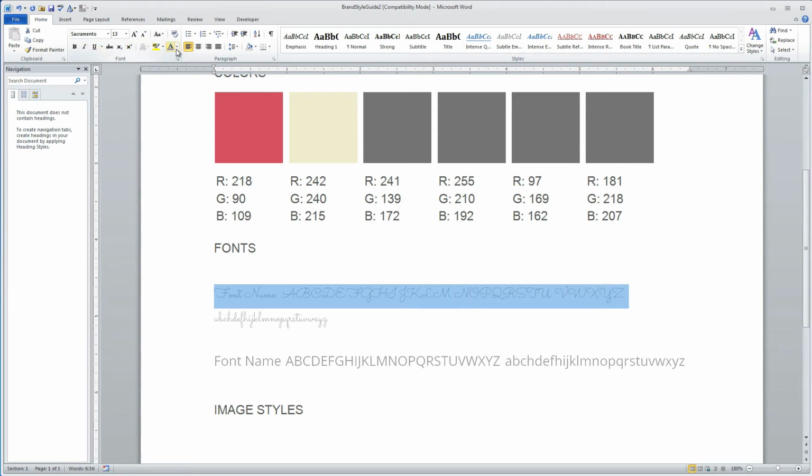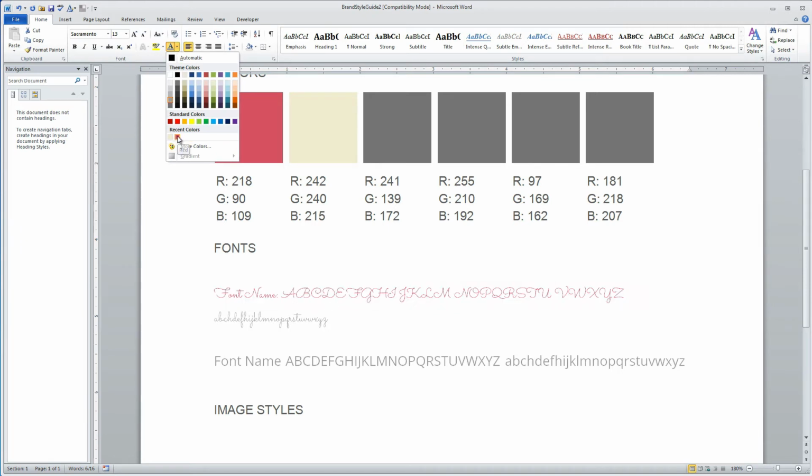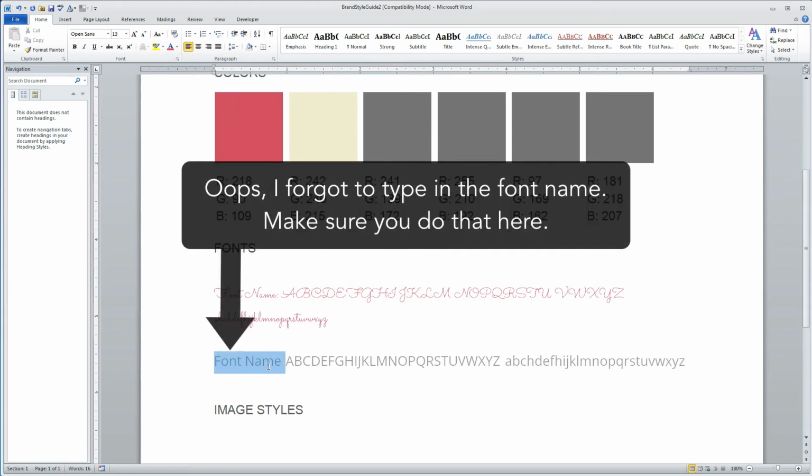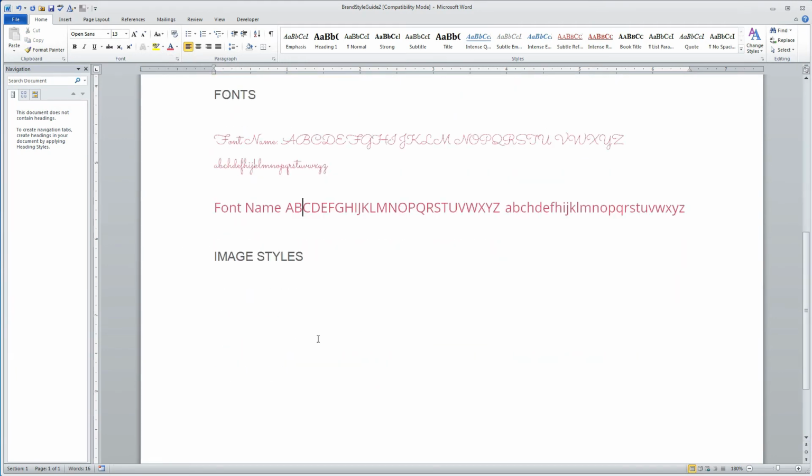So we're just going to go up here and change that color, and we can just click here on recent colors and do that. Alrighty. There we go. So we've got those geared up with our brand colors.